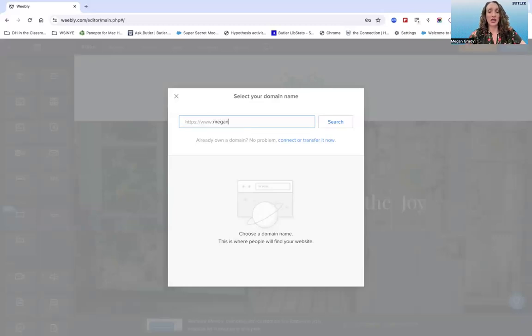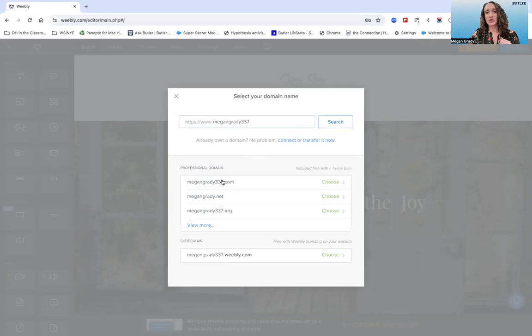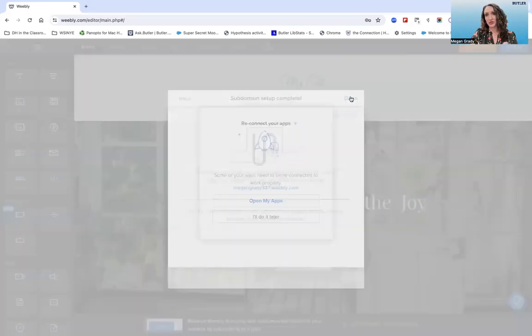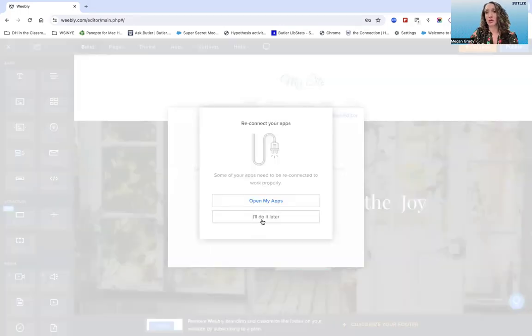So for my example here, I'm just going to put Megan Grady, which is my name, and I'll put 337. And let's search and see if this particular domain name is available. So if we look here, we do have some professional domains. If you choose from this list of professional domains, you will then be prompted to pay for one of them. I would advise against that and instead encourage you to use the subdomain option. So if you see the subdomain option here at the bottom and you choose that, that will then have Weebly in the URL. You'll have the Weebly watermark on your website. But aside from that, you'll be able to use the functionality just as you would if you were using a professional domain.